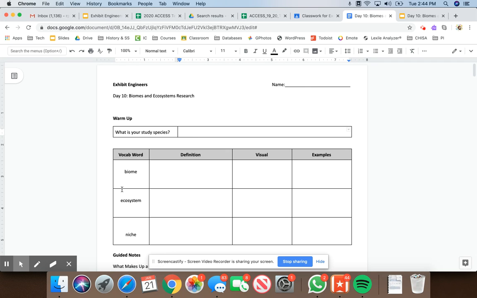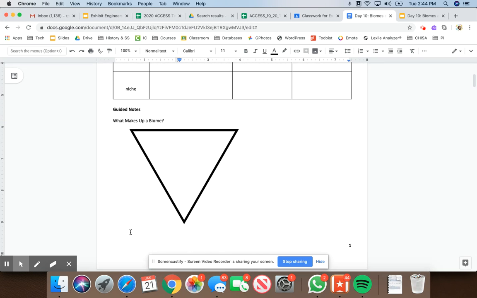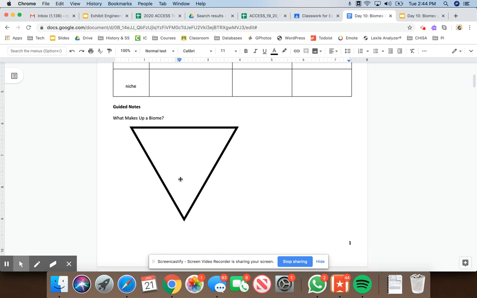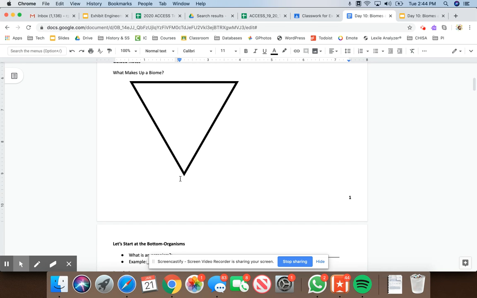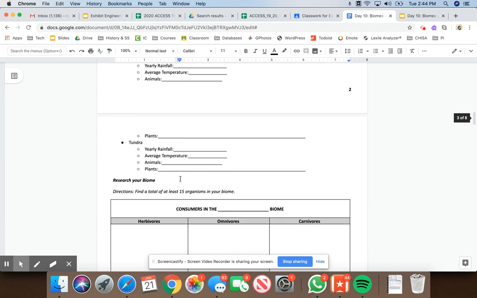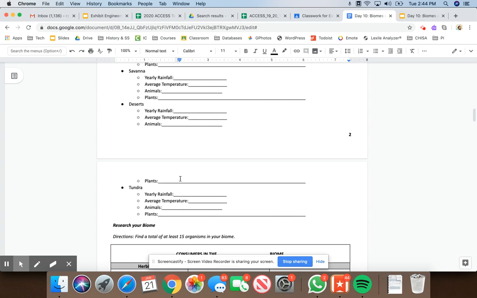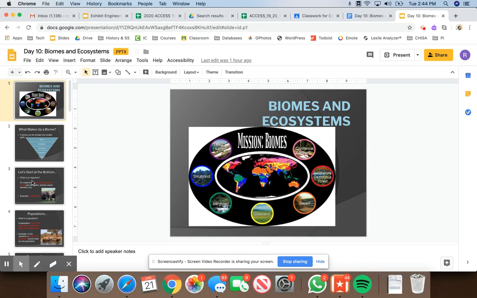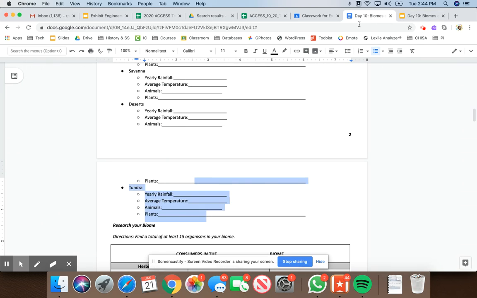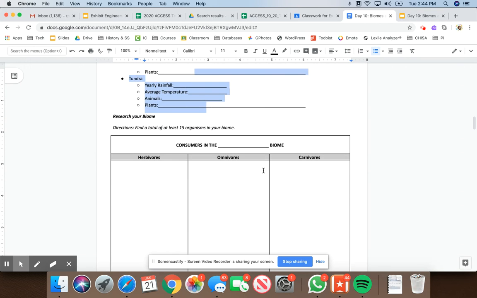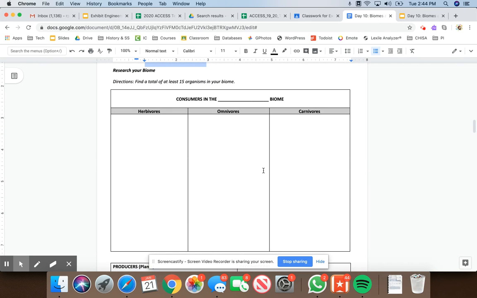Then for warm up, we looked up these 3 vocab words. Then the next portion, which starts at the bottom of page 1 and goes all the way to the very top of page 3, ends here with tundra. These are guided notes that are in this slide deck, so you can page through and take notes as you wish. The last thing we did was we needed to research the biome that your study species lives in.